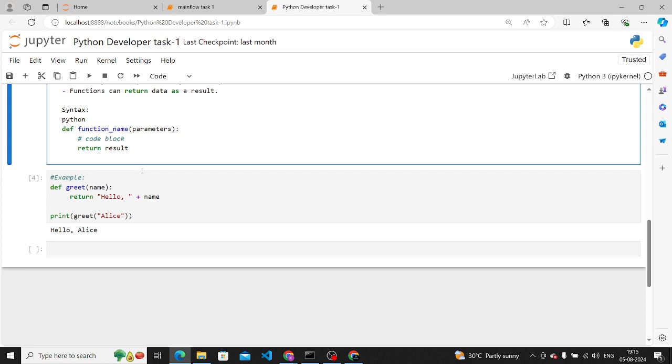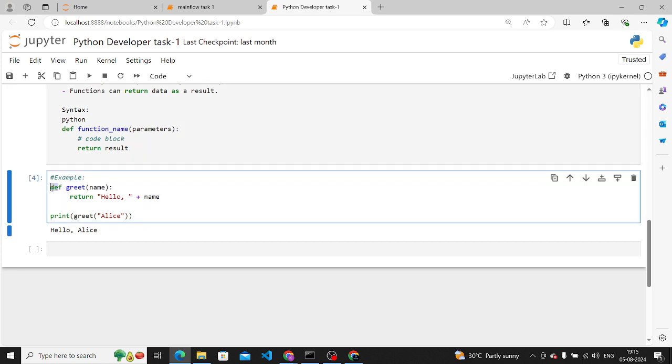So here is the example of your function, where you use the def keyword, then greet is the function name, then this is your parameter name. Then you use return, hello, which is your string data type, plus. This plus is basically concatenation. Concatenation means this and this will be combined. So here name is the parameter. Here we are calling our function by using the print statement, print greet ls. So this ls is basically the parameter. So here is the output, which is hello, as it is, then comma ls, which is here the name.